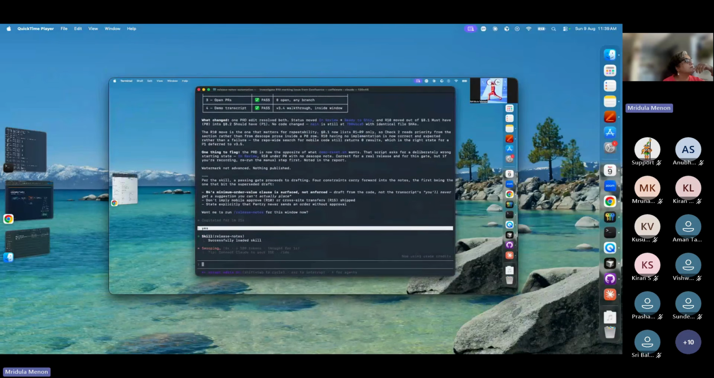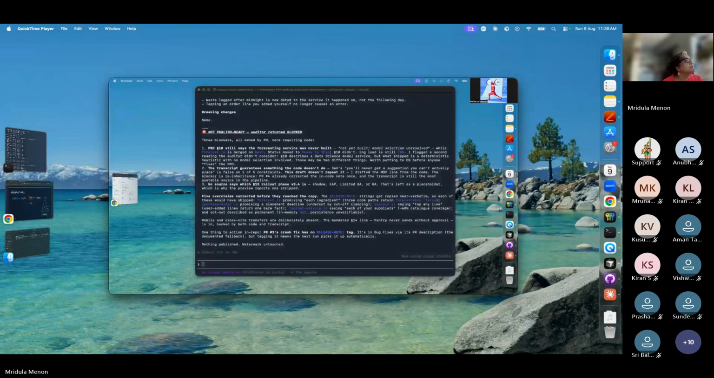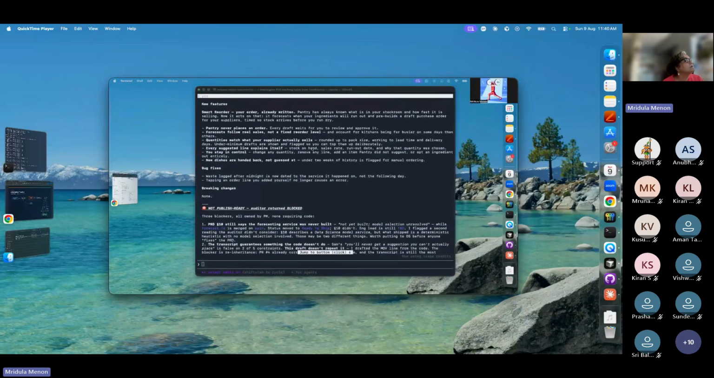So now it is generating the release notes. We'll give it some time. Now, once the release note generation was initiated through the skill release notes, it triggered the agent called release conflict auditor. Now, this is an output of the release auditor.